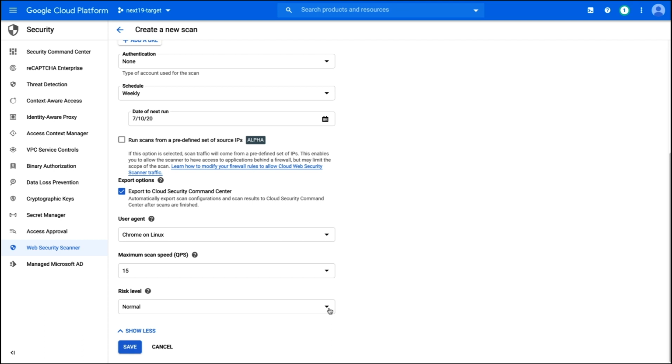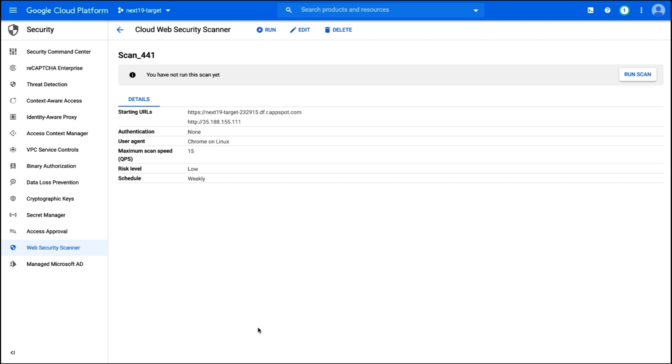Because Web Security Scanner populates fields, pushes buttons, clicks links, and other interaction, low impact scanning minimizes requests with the potential to modify data. Click Save to create the scan. The scan will be queued, and then it will be run at a future time. It might take several hours before the scan runs.